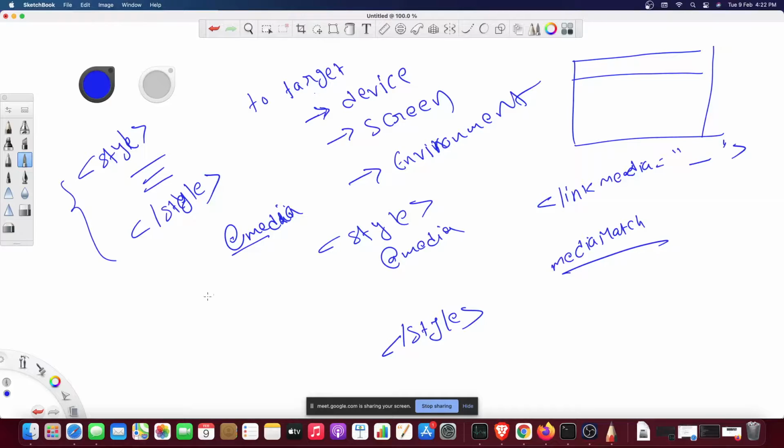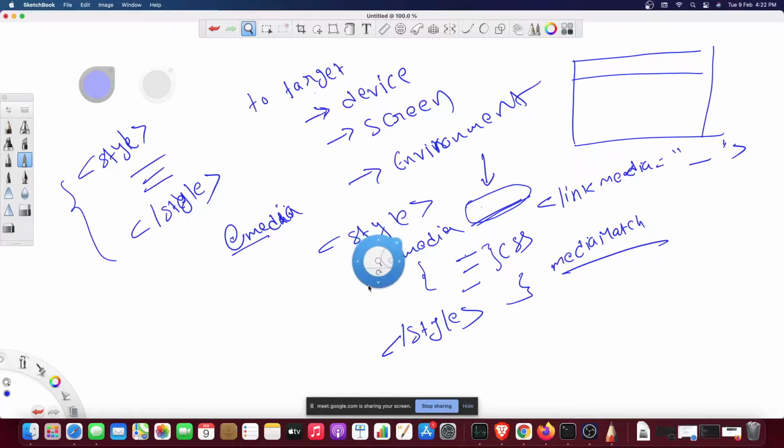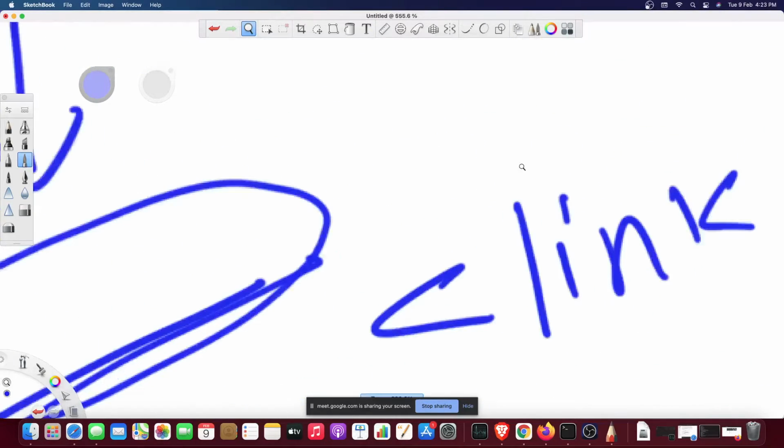Okay, so let's go on and learn how to construct this. Following media you will specify some condition, and then within curly braces you will write your CSS. This condition decides which CSS will be active: if the condition becomes true, the corresponding CSS will be active. Let's see how to craft these conditions in a moment.